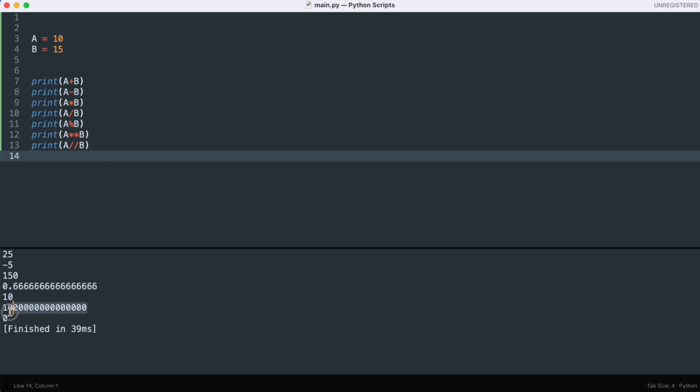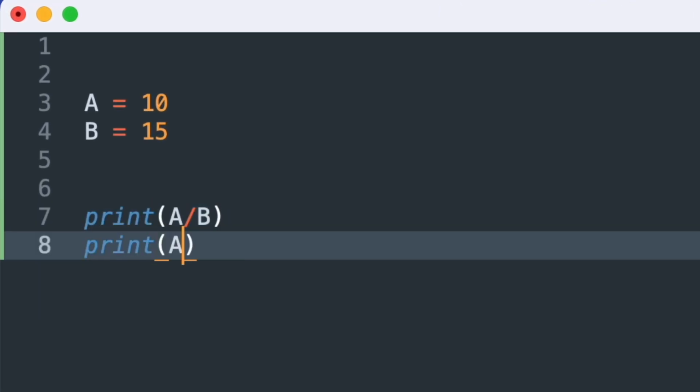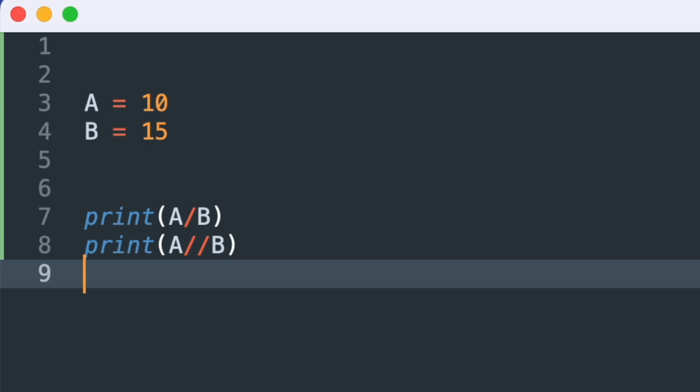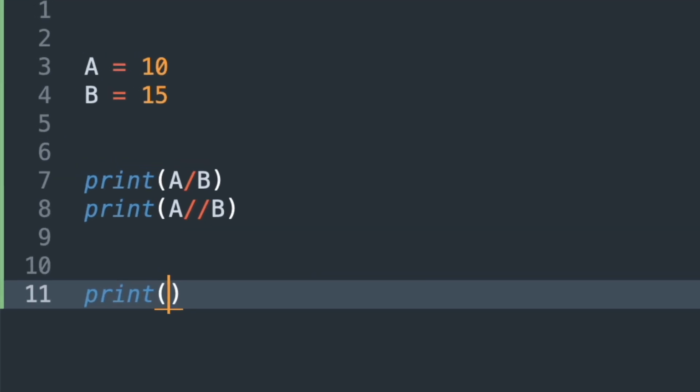Then a floor division. What is floor division? The difference between division and floor division is that division will divide the number and return the quotient. Floor division will round the quotient down to the lowest integer. When we divide 10 by 15, we get 0.66, and when we round this value down, the nearest integer is 0, which is why the code printed 0.